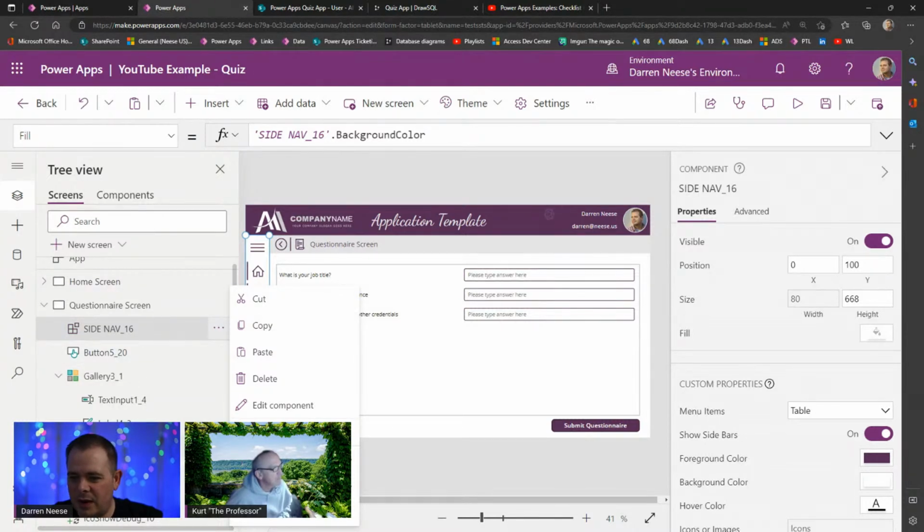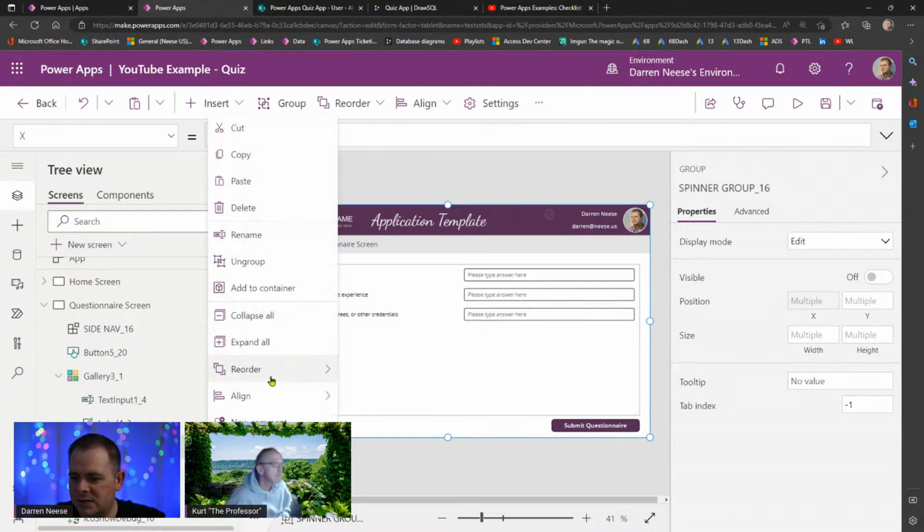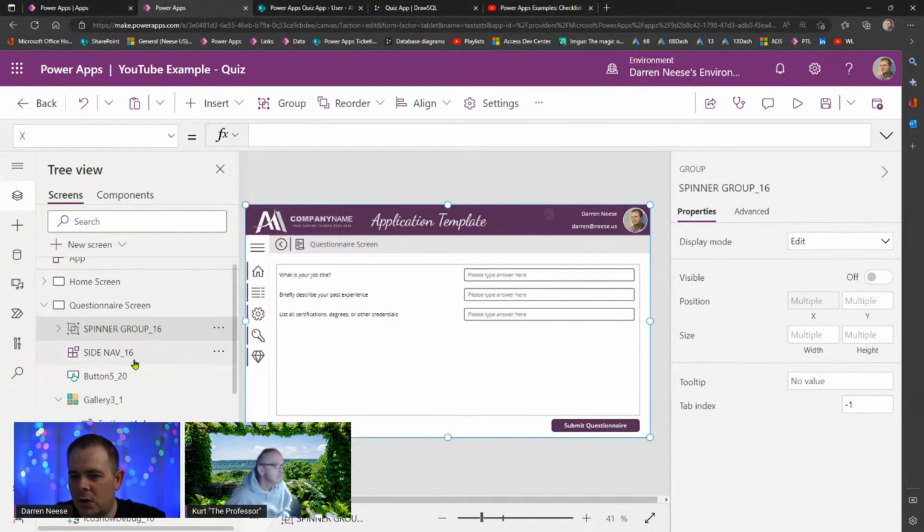And in fact, here we go. We have a spinner. So this is the subsequent screen. So this is the side nav. Here's our spinner group. We can do the same thing to this screen. So whenever you add any new controls to a screen, you'll need to make sure those two are at the top. Okay, so here we are on the new screen.